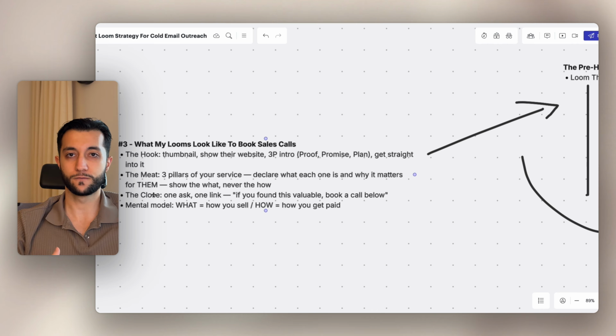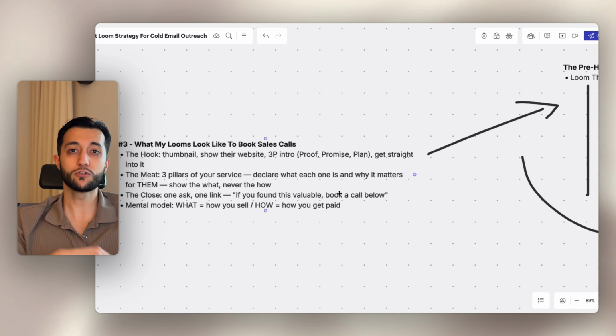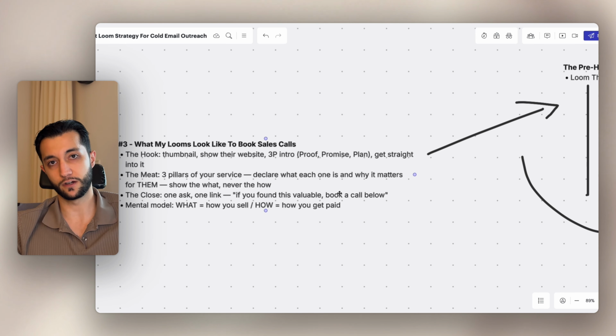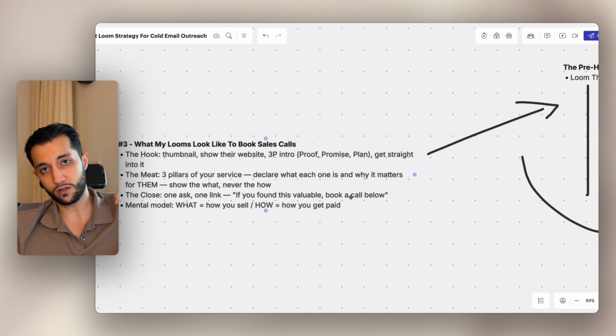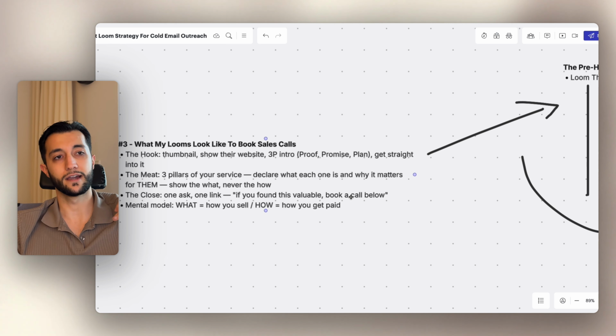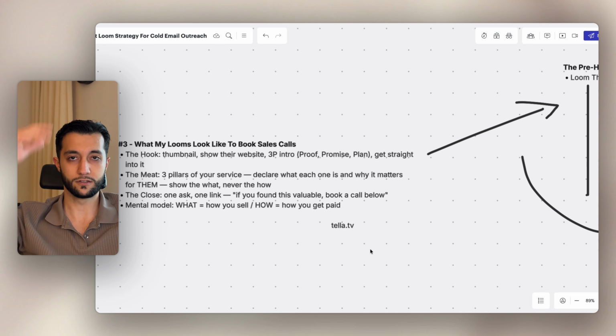Now, if you found this valuable and you want someone to do this for you, let's book a call to see whether you qualify for this entire thing, right? That's going to be your close. 1 ask and then 1 link. You can tell them, book a call via the button below. I use Tella actually, Tella.tv, right? You can click the link in the description down below.